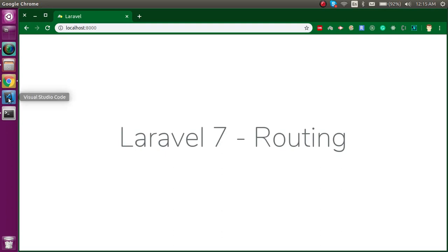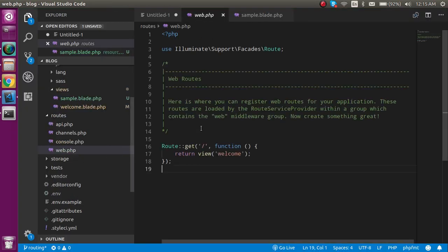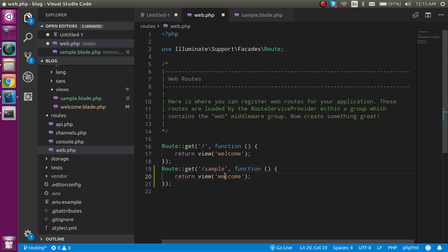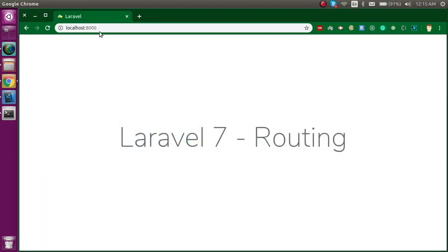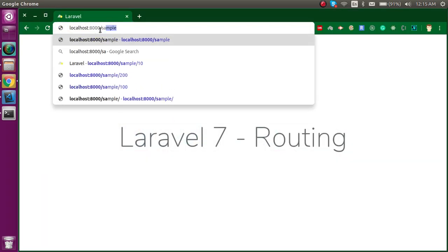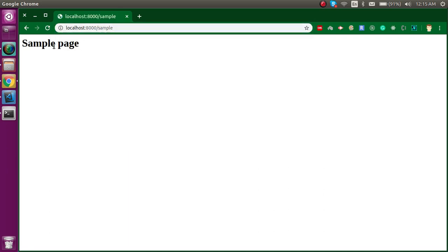For that we must make a route, right? So how can we make a route? Let's copy it and paste it, and I am going to write here, let's say, sample, right? And here I can simply pass sample. I never need to put blade.php, just put the first name, which is sample. So now let's open the sample route here, and now you can see that this is the sample page, right?